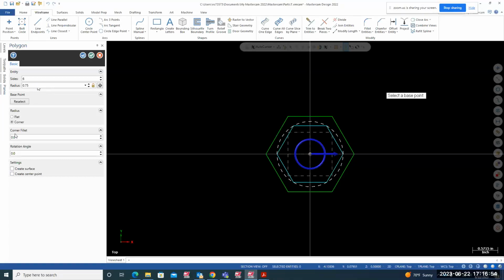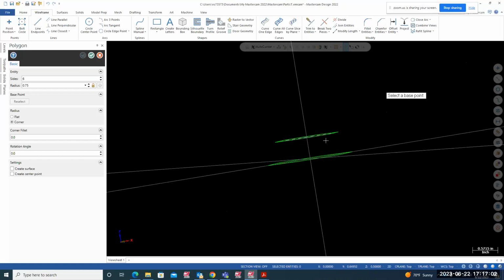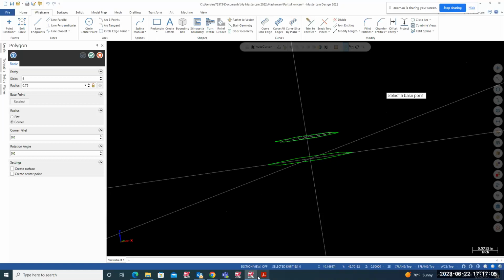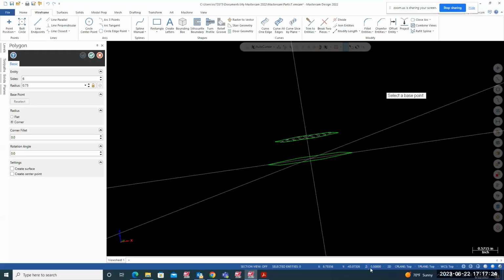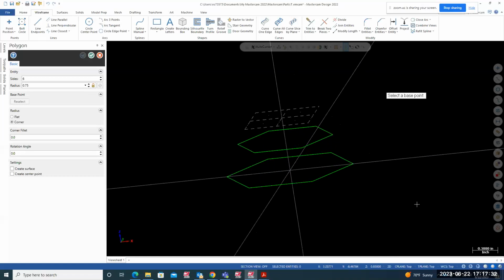And the distance is across the corner from here to here. That's good. Hit OK. Look at that. That is at 0.5. So now the next one here is 0.5 plus 0.350, 0.850 from Z0. That's going to be our last hexagon. So let's go and move our Z. 0.5 plus 0.350 is 0.850. And now my Z is at 0.850.